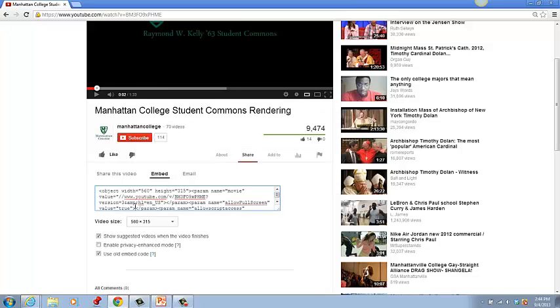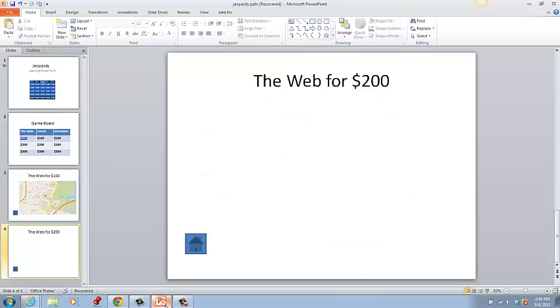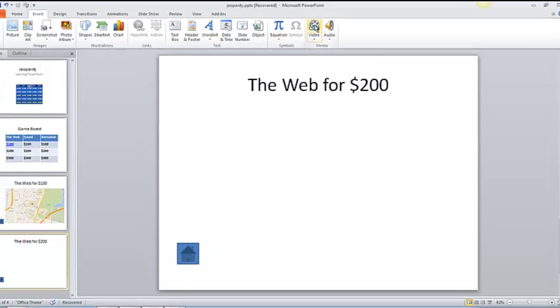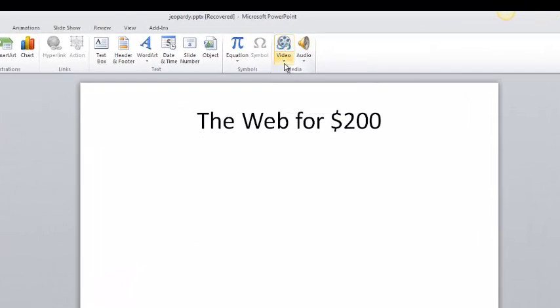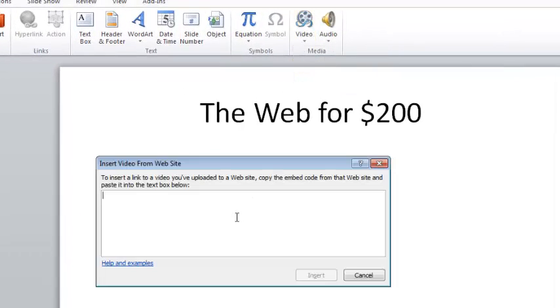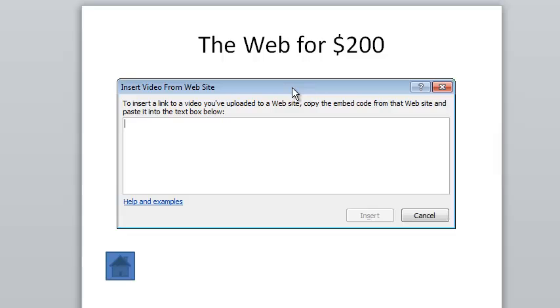Okay. So go back to PowerPoint, and we're going to insert the video. So go to the Insert tab, and on the right there's the video. Click on the arrow and select Video from Website. Before we paste the code in there, we need to do a little editing, and this window is just too small for editing the code.